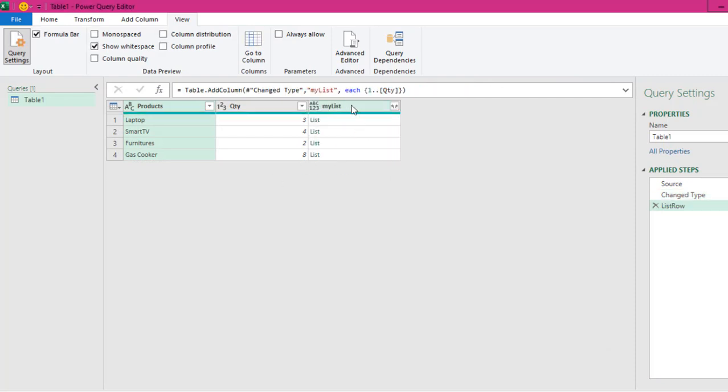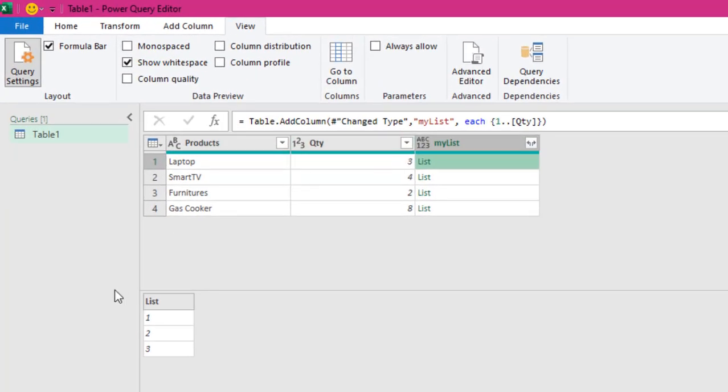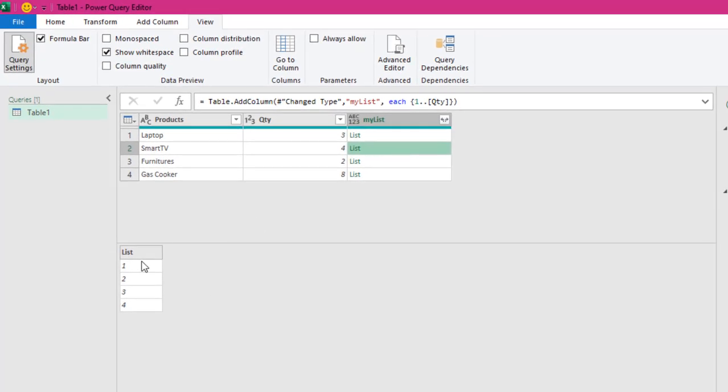So we can see this list here, that's amazing. Now when I go through each of the list, let me move this up, you can see we have three quantity here. So we have 1 to 3. Now in this row that we have 4, we can say 1 to 4. In here we can see 1 to 8.